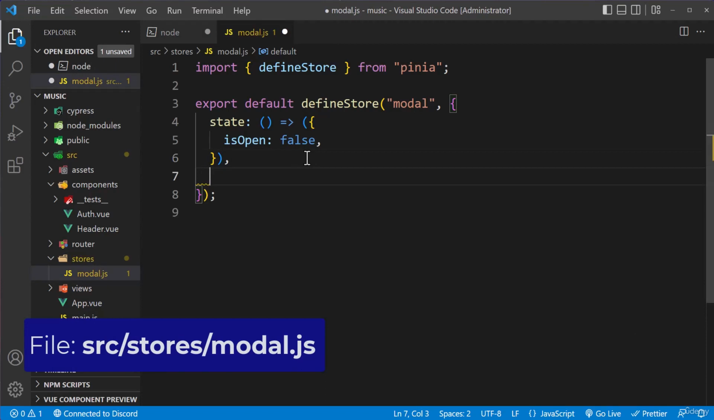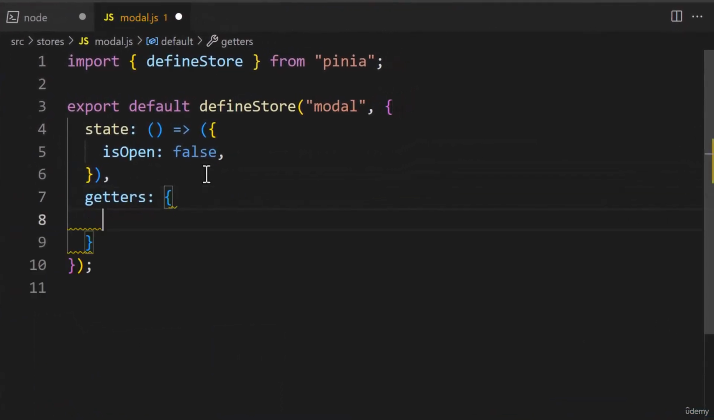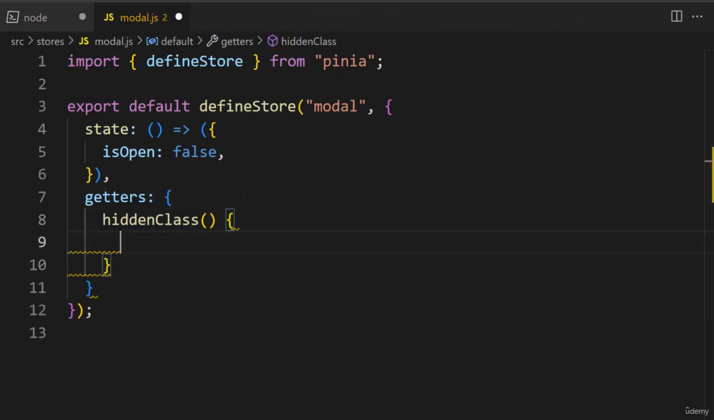Inside the store object, add another object called getters. The getters object is where we must define getter functions. Inside this object, we're going to create a function called hiddenClass. Alright, inside this function, we have to return a value. Getter functions are required to return a value. For this example, our getter function should return the hidden class. If the isOpen property is truthy, the class should be applied to our elements. Otherwise, an empty string will be returned.